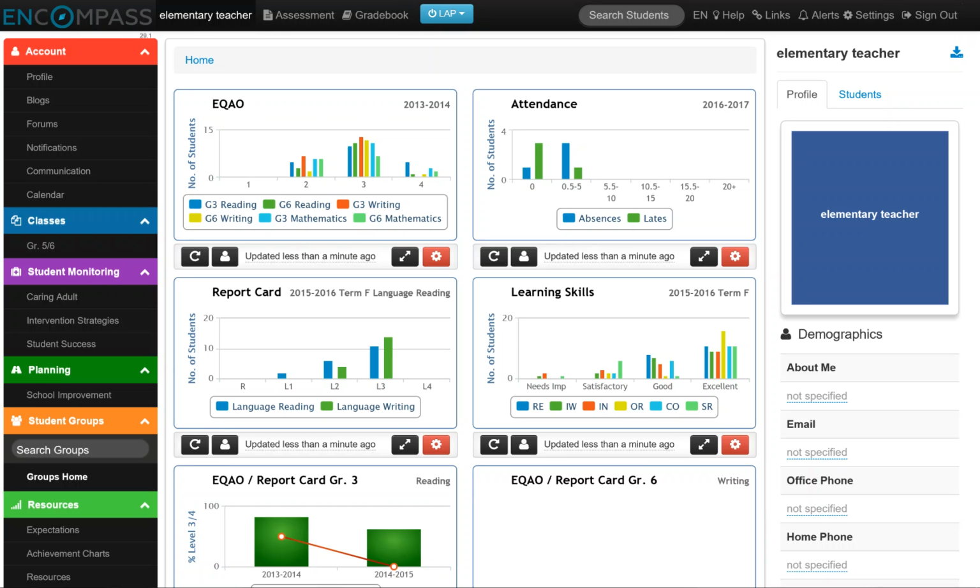Encompass for Success has a gradebook tool available for teachers to document and track evidence of student learning and is compliant with Growing Success. This video will show you how to create an assessment using the gradebook tool within Encompass.